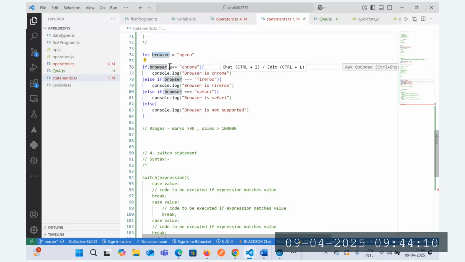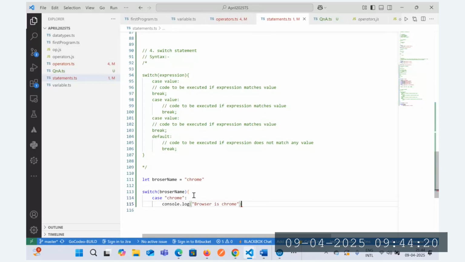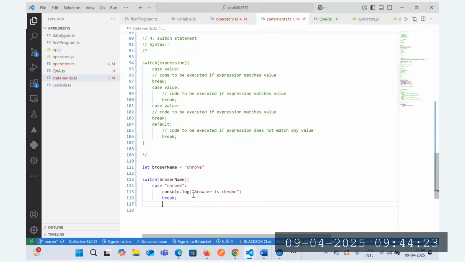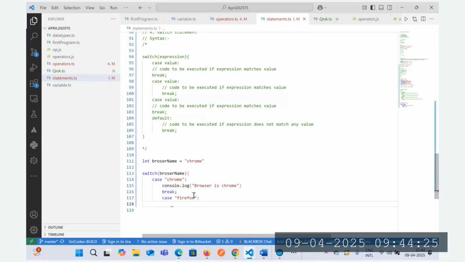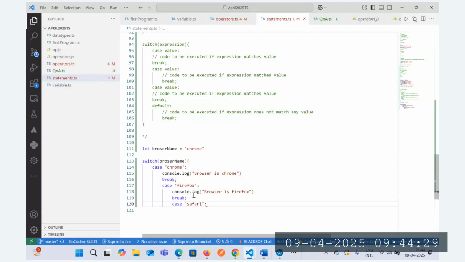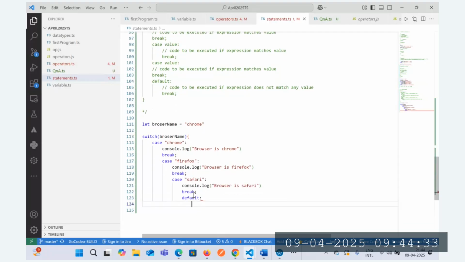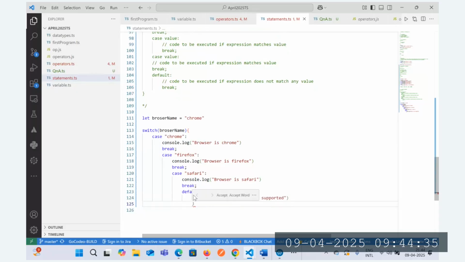Now the browser name that you see is equal to this one. Here we were checking a condition by using either double equals or triple equals, and here we'll check with the case value. If the case is Chrome, then browser is Chrome, and then break. If the case is Firefox, browser is Firefox, and then again break. If again the case is Safari, block of code, and then break. If nothing is matching, then it will go to the default and say that the browser is not matching, and then end the switch statement over here.